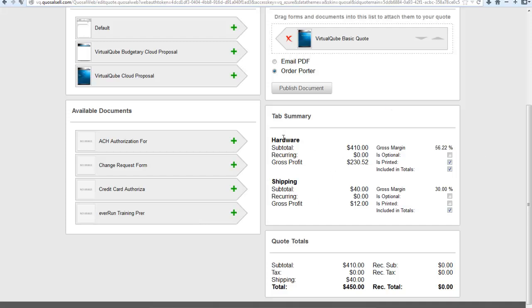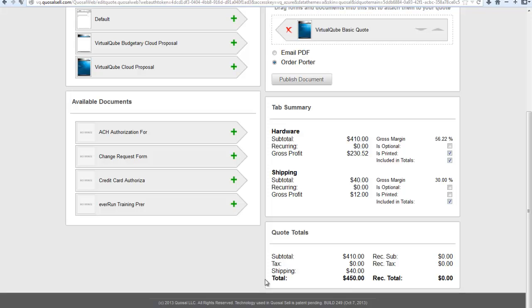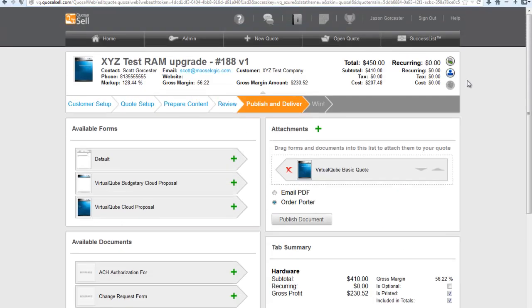Tab summary shows you what's populating up in the tabs here, what we've got in here. It looks like we can actually include totals, include printed. It shows you the margins for either tab. Kind of gives you a quote total here too. The total is $450. Looks like there's no tax here, just because it's a test company. There may not be tax set up.